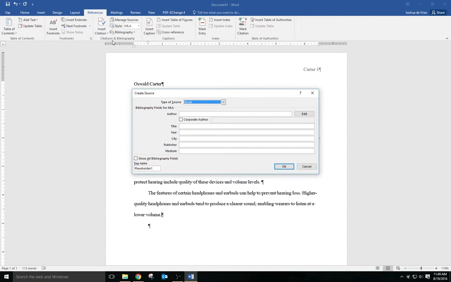Now we're looking at page WD80. We're going to change the book.